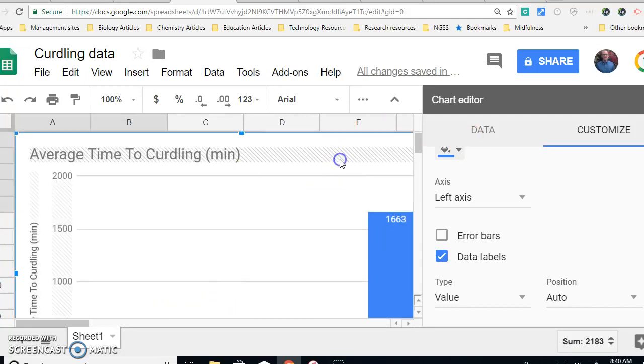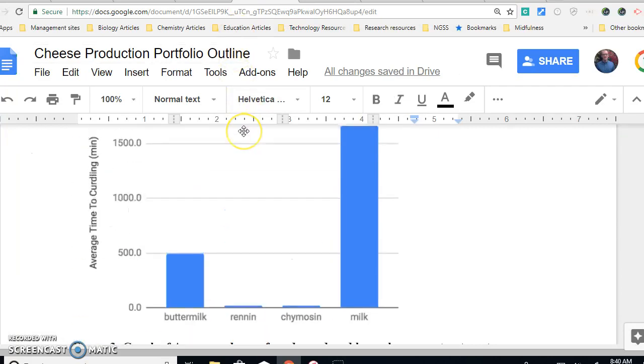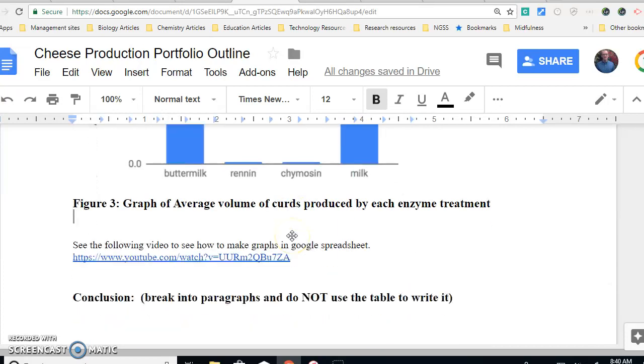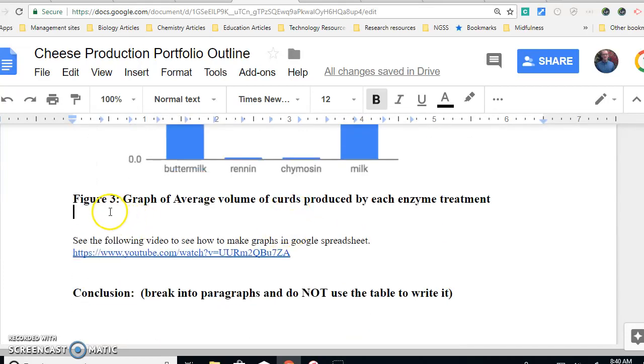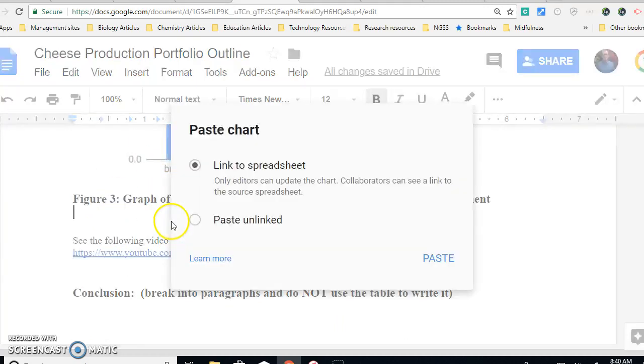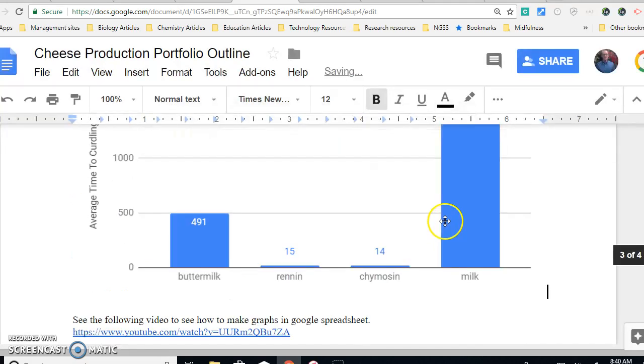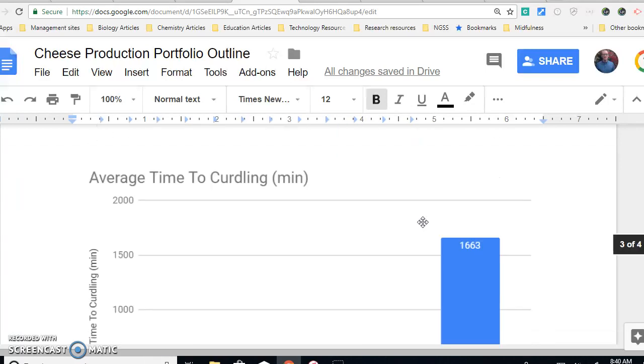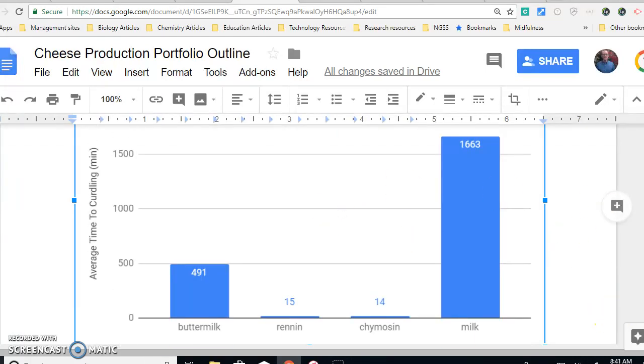Now what you just need to do is select the graph, press Control-C, and then go back to your portfolio, and you just need to paste it into your portfolio. I already have an example graph here for you under figure 2. I'm just going to paste it under figure 3, but it really goes under figure 2. And then you just go Control-V, and you can go paste it unlinked, and boom, your graph appears. And that's it. Now it's your turn to go ahead and create your graph.